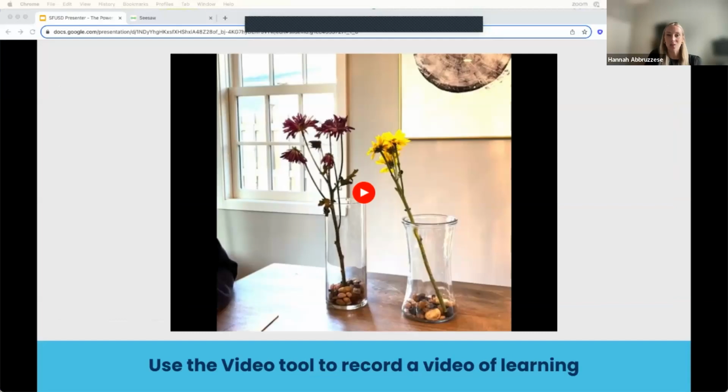Let's take a closer look at how students capture their hands-on learning using the video tool. In this video, students are using popsicle sticks to act out the pollination cycle. So let me play this for you.